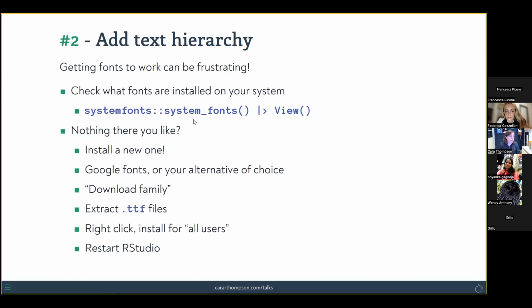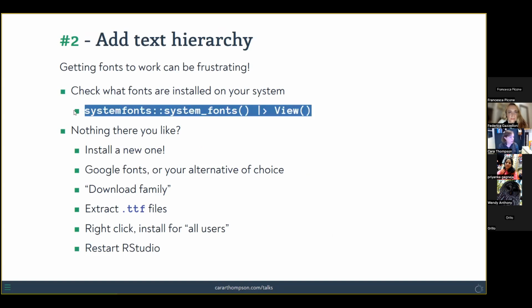Now, I say all we need to do. Getting fonts to work in R can be really, really frustrating. So if you've got RStudio open, what you can type in is this line here. So system fonts, I'll just copy it into the chat.